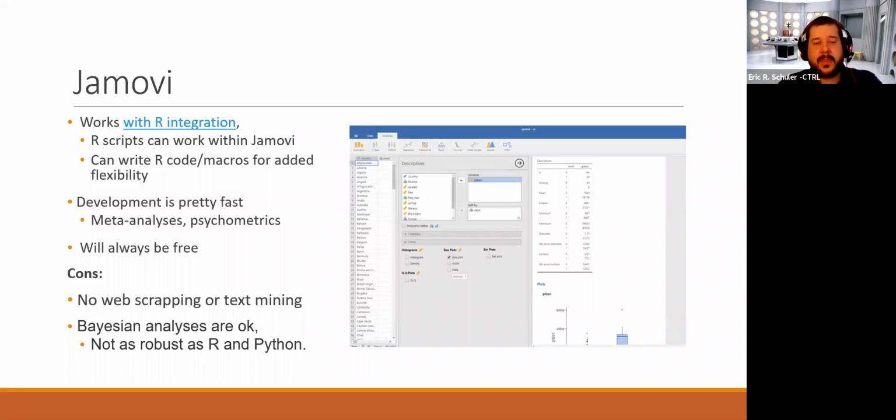However, just like JASP, it can't do web scraping and it can't do text mining. So if you're really doing topic modeling, sentiment analysis, or web scraping, these aren't going to be the tools for you. You'd really want to use R or Python.